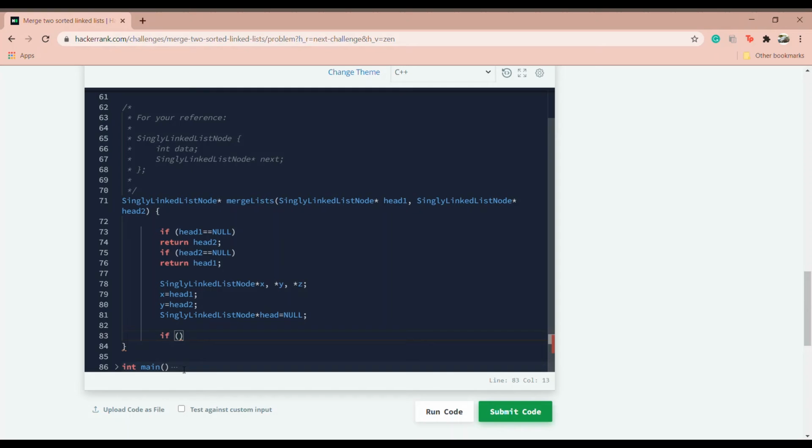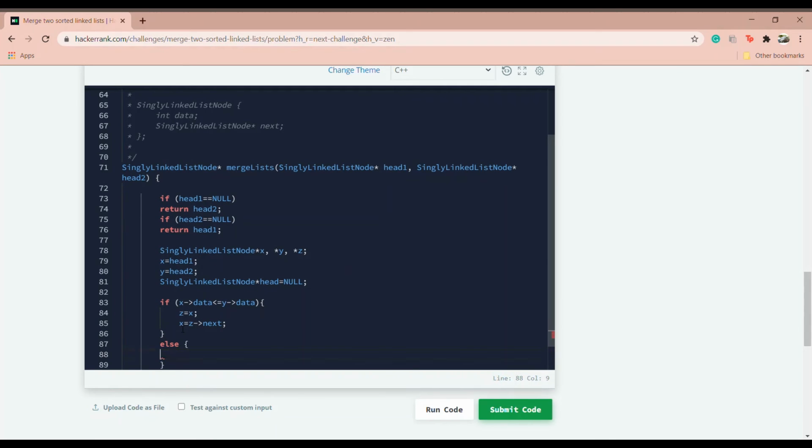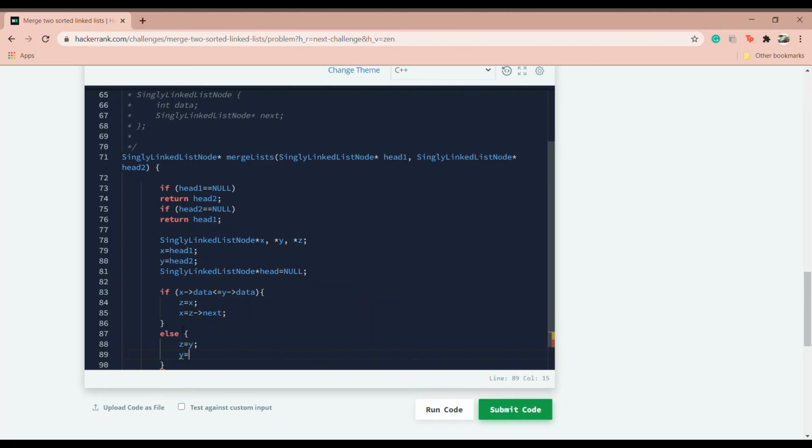If the data in x is less than or equal to the data of y, in that case z equals x and x equals next of z, else z equals y and y equals next of z.